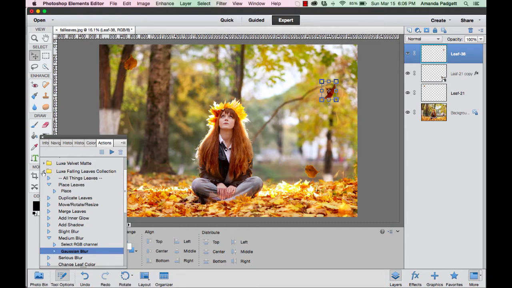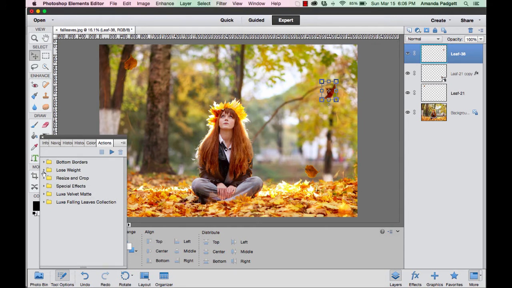We're using Elements 12, and everything I'm doing right now can be done in Elements 6 through 13. Elements 11, 12, and 13 will probably use the action panel to do this. Elements 6 through 10 can only use the photo effects panel, which I'll show at the end of this.